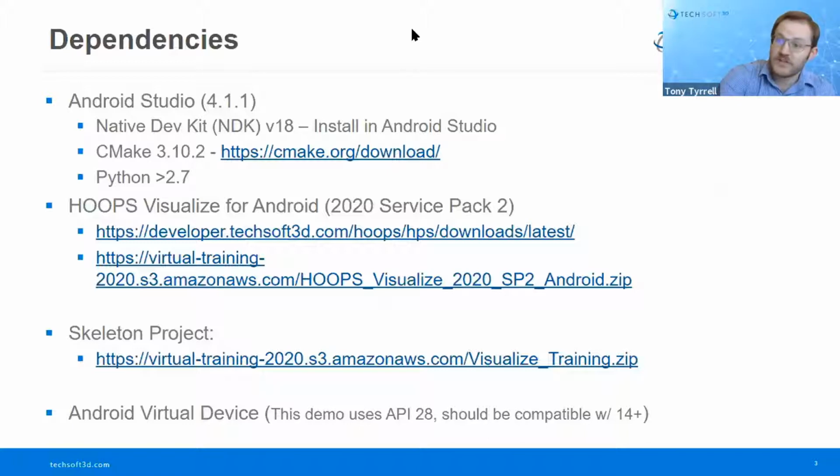We also need to install CMake, and then you will need to have a valid Python installation on your system that is all set up in your system path variable and all that. So those are the development versions and the dependencies. You're also going to need the Hoops Visualize SDK for Android. That is the bulk SDK that we will be working with today.